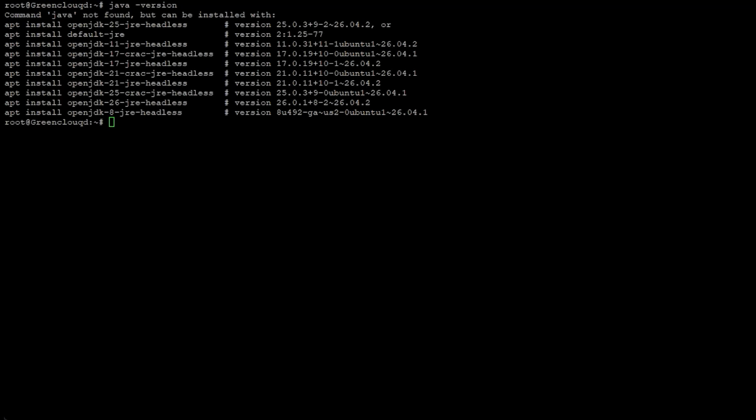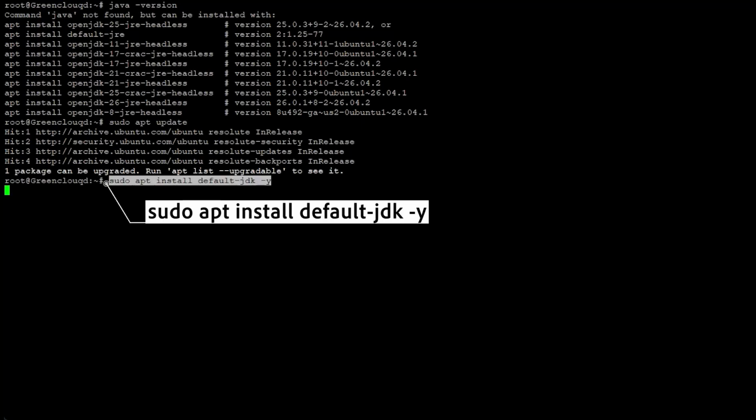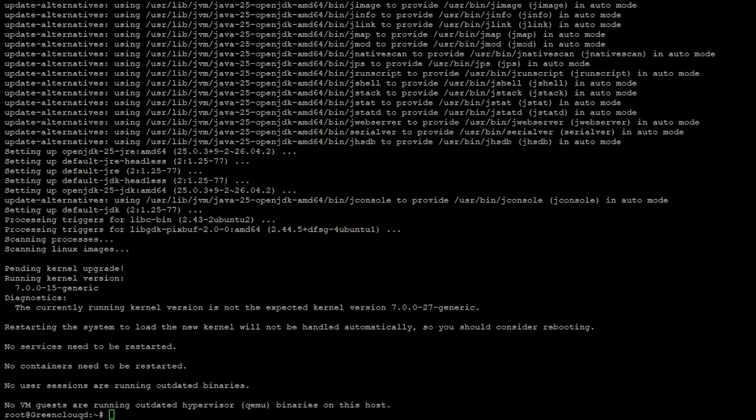Now, update the package index. Next, install the default Java development kit. On Ubuntu 26.04, the default JDK package installs OpenJDK 25. You can also install it directly with the following command.